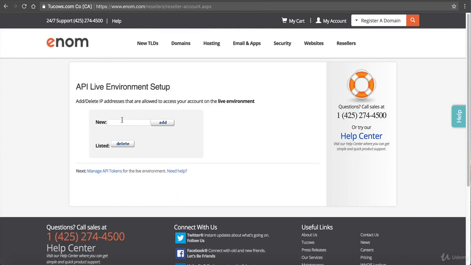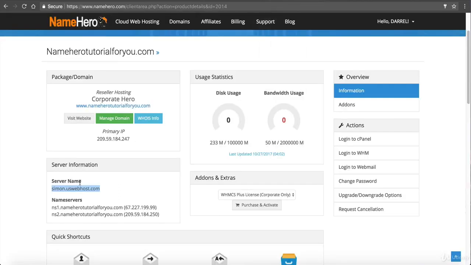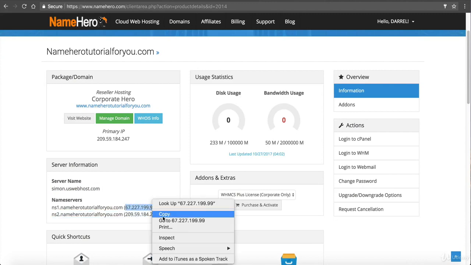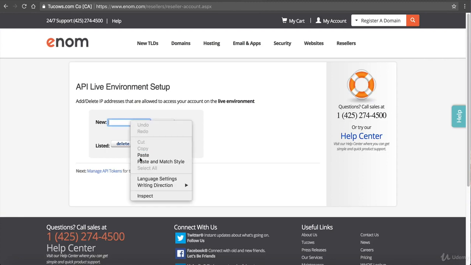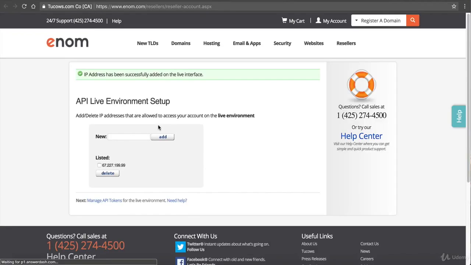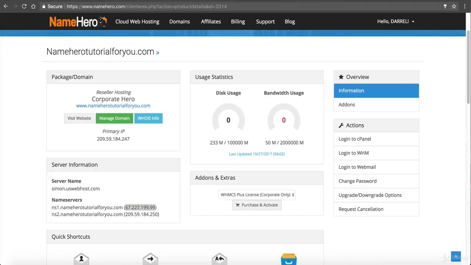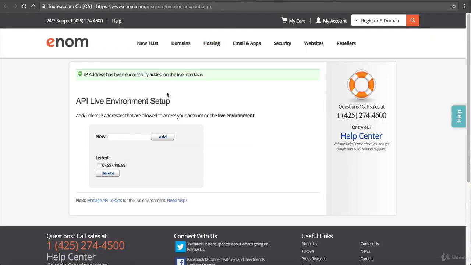So we need to add our IP addresses. Let's go back into our client area here. There's a couple IPs that you need to add. The first one is from this NS1. So you need to take this one, copy it, go back to Enom and add it, paste, and add. Now it's been added. Go back to our client area and let's grab our primary IP, copy it, and paste it, add.